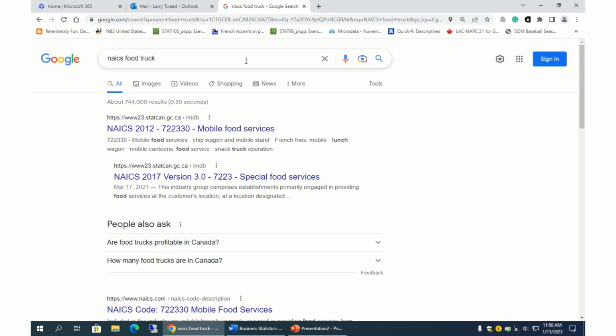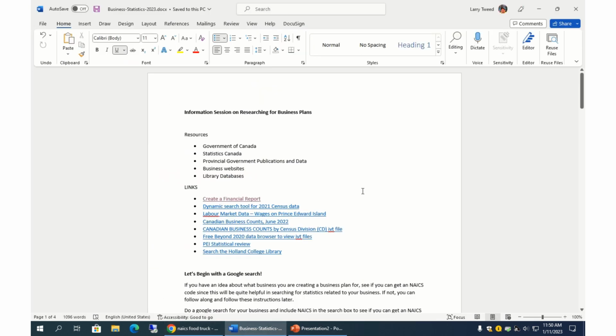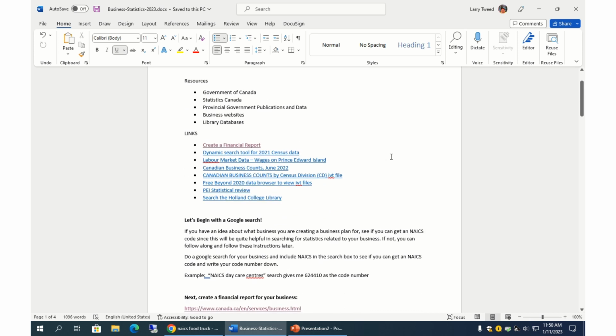But you can search for your business. If you don't have a business idea yet, just follow along, and then you can use the code that you find to follow along with the information guide that comes along with this session. So let's go back up to our information guide here, and we've done the Google search.